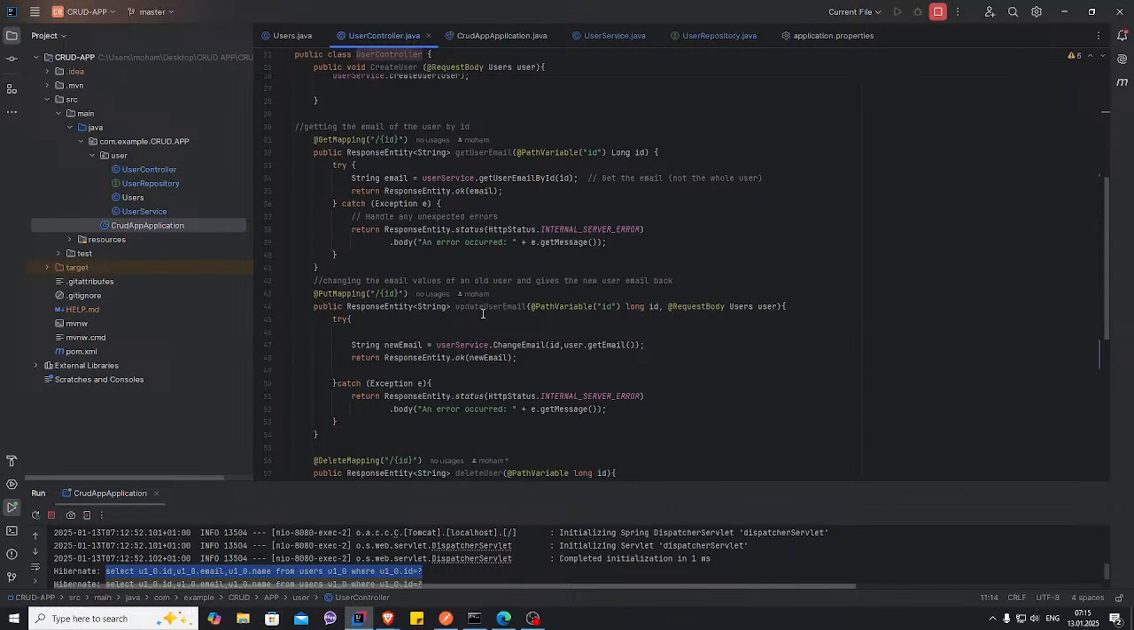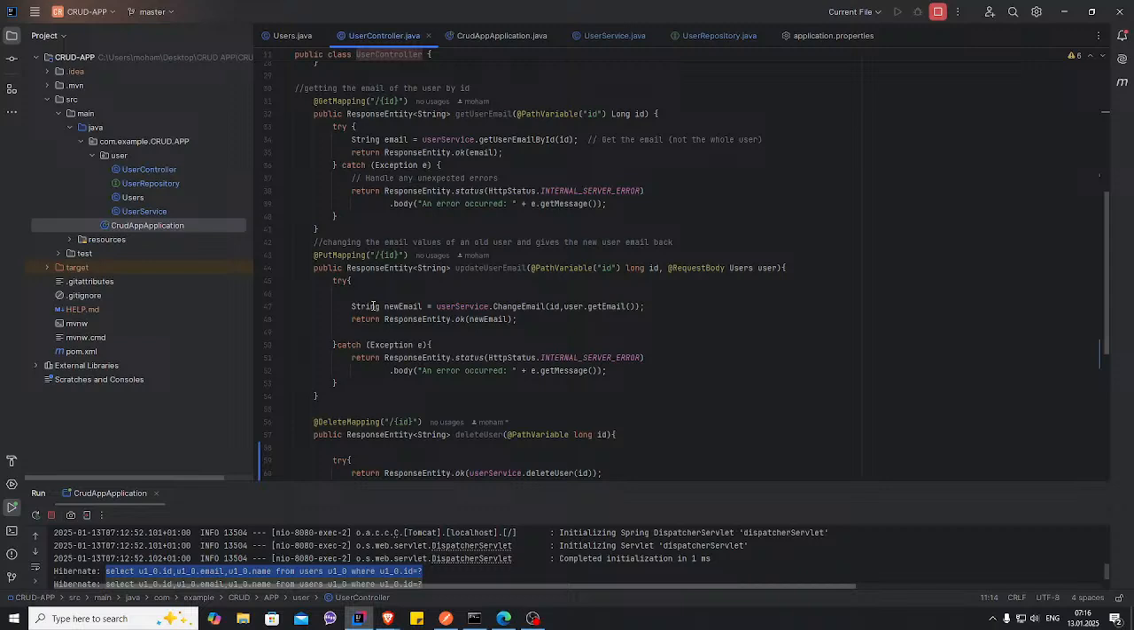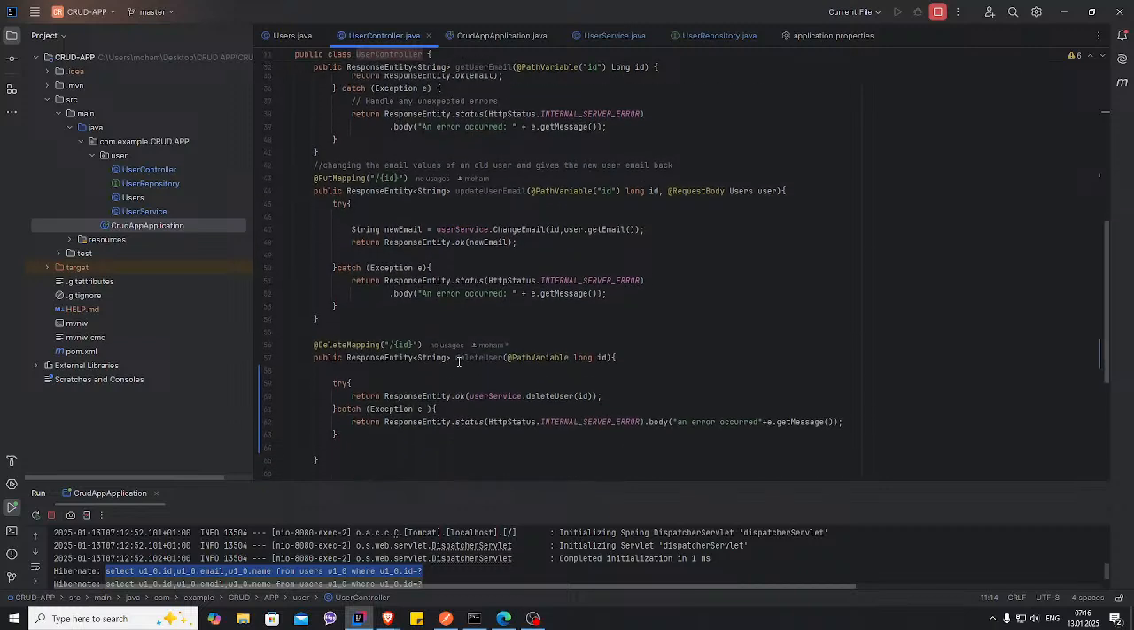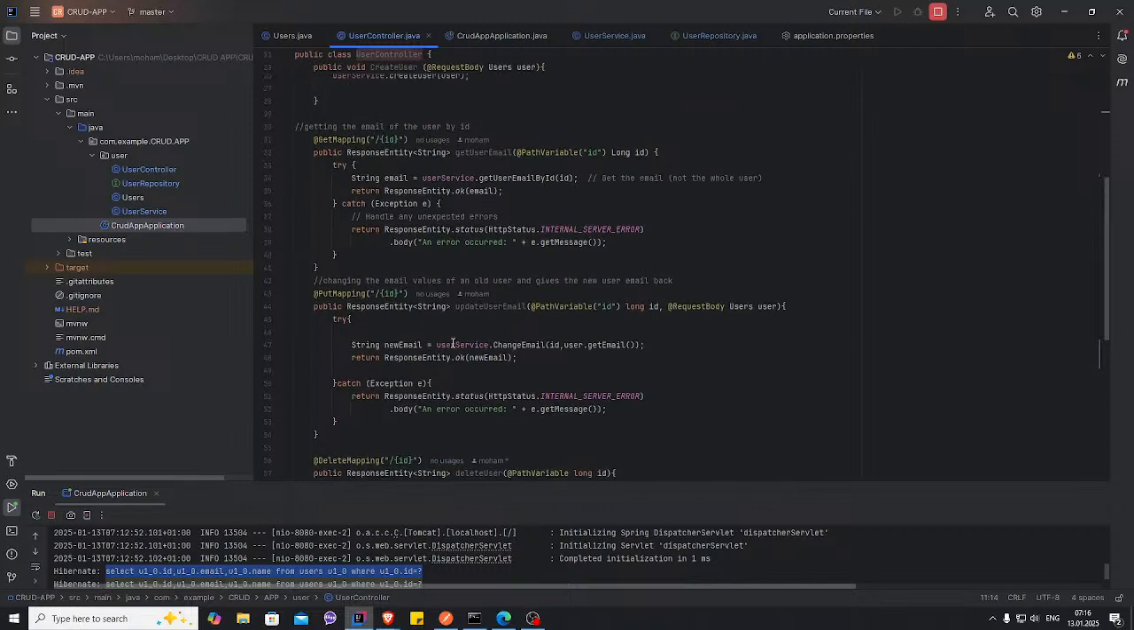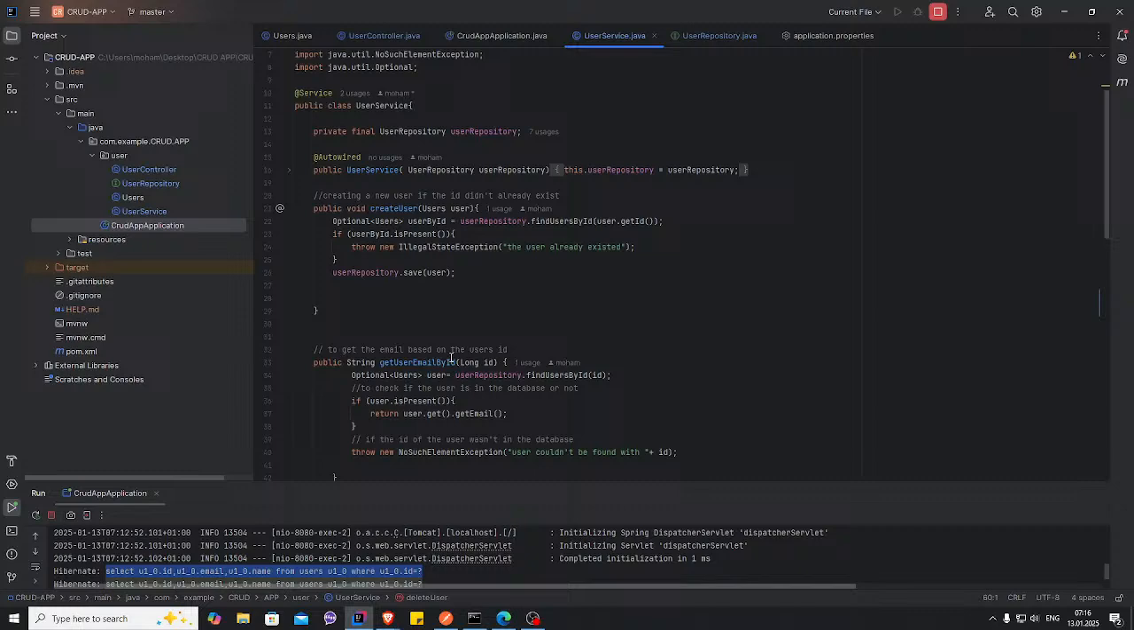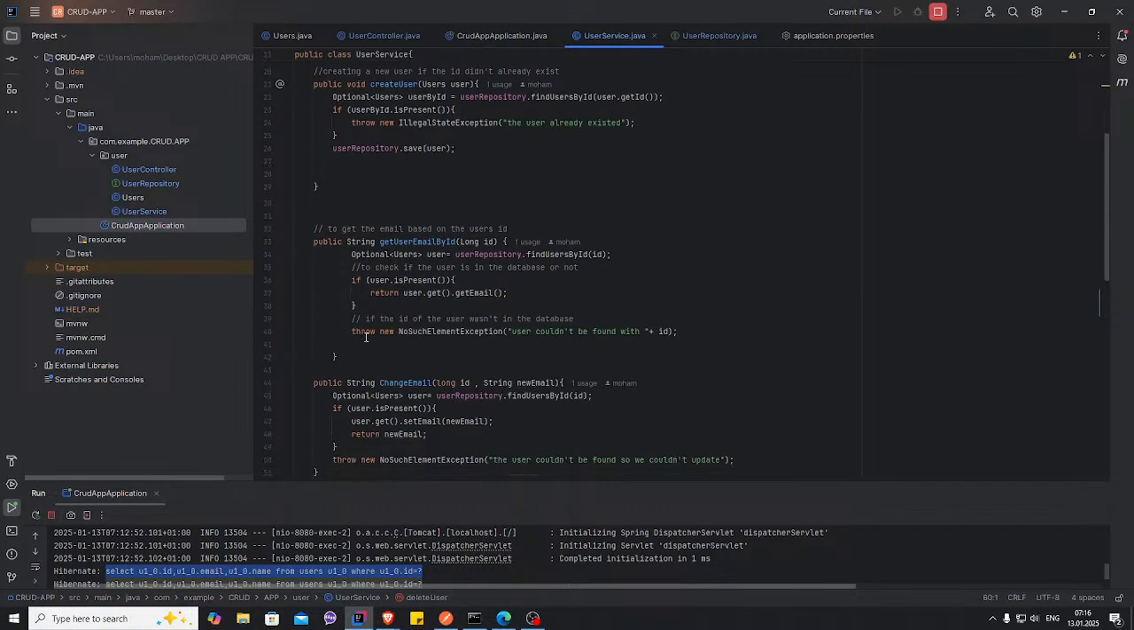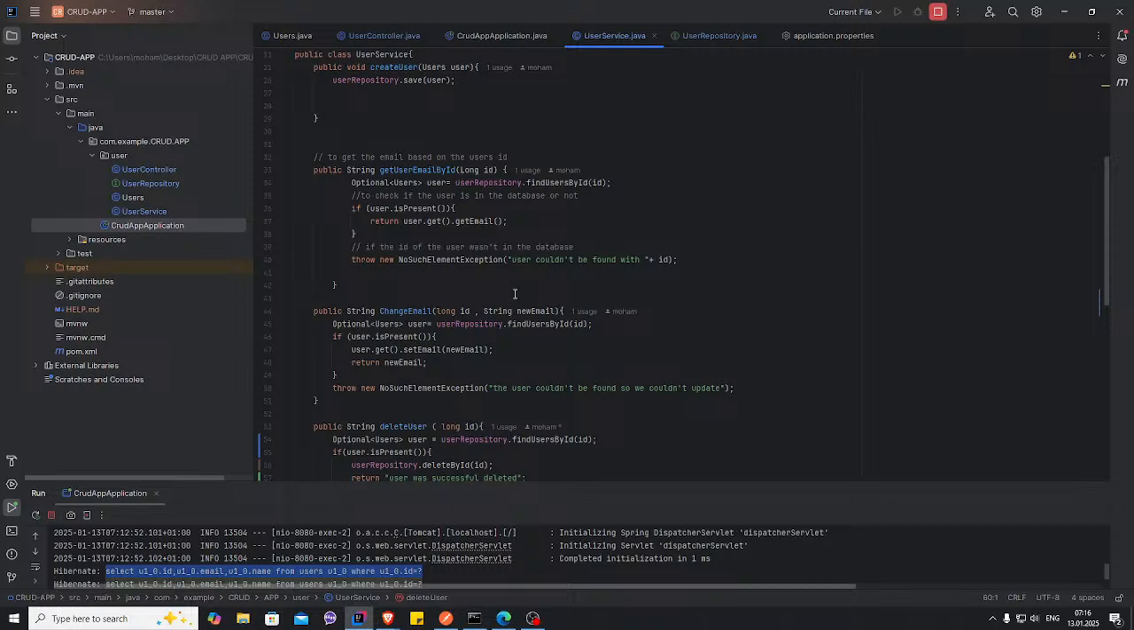Get mapping, put mapping. So we took the ID and the body, which contains both the user name and email. userService.changeEmail. So I don't think there is anything wrong with the logic here, so it's definitely the user then. So we have the change email here. We take the ID and the email, but we actually can get more though. We have the email and we have the name.